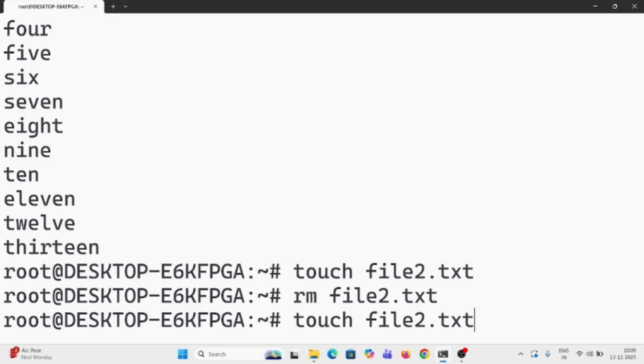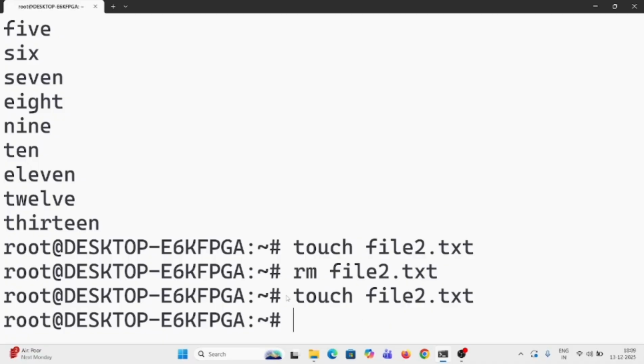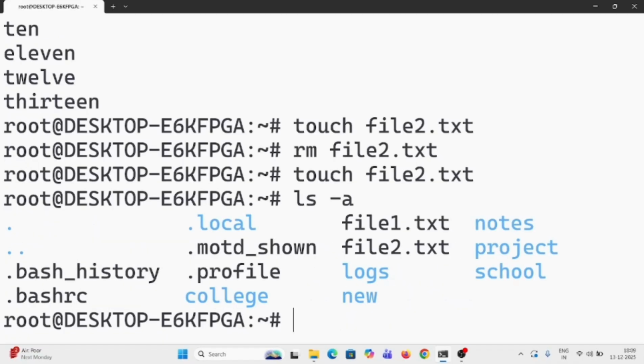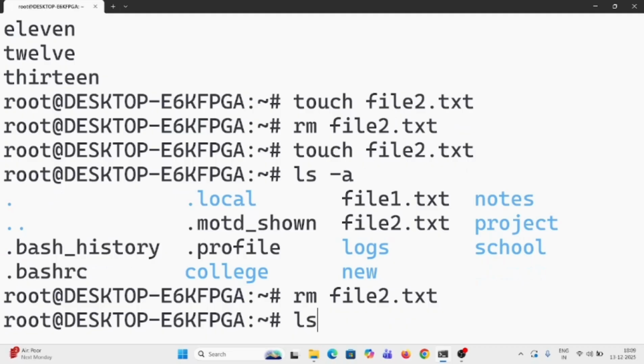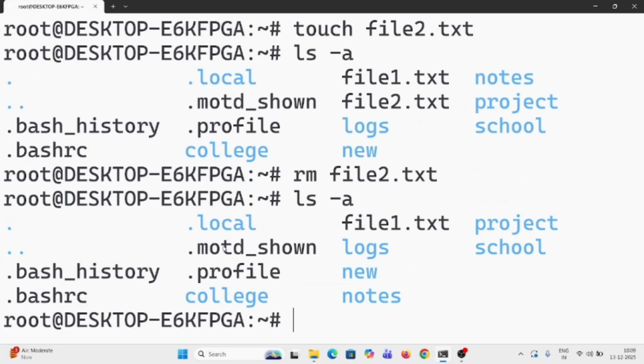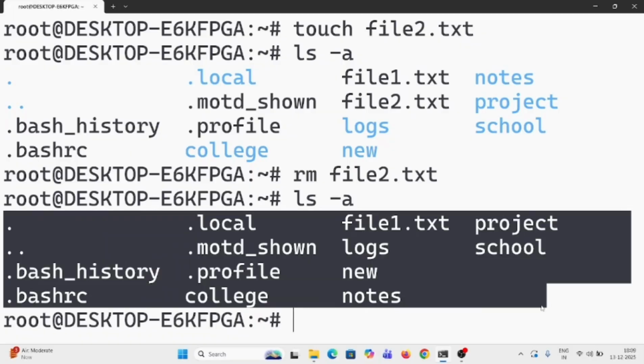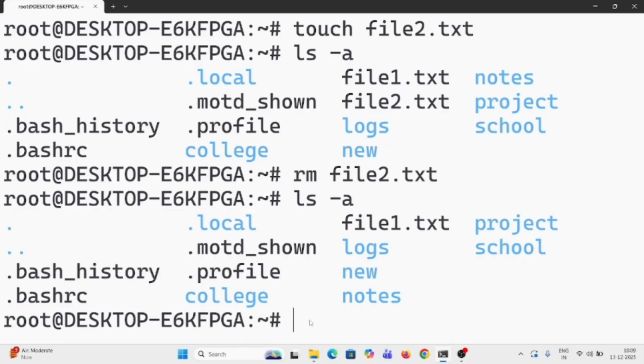Let's again create the same file, touch file2.txt, and now let us list the files. Here you can see we have file2.txt. Now I am going to remove this file2.txt. Again, I'm going to check all the files. Here you can see now there is no file2.txt, right? This is how you can remove files.